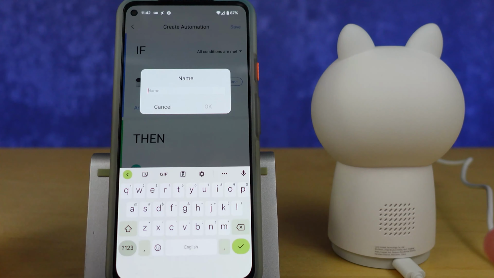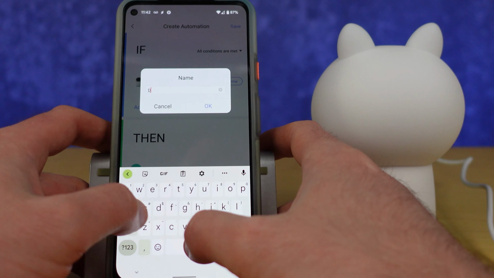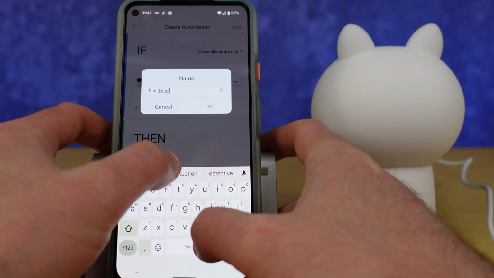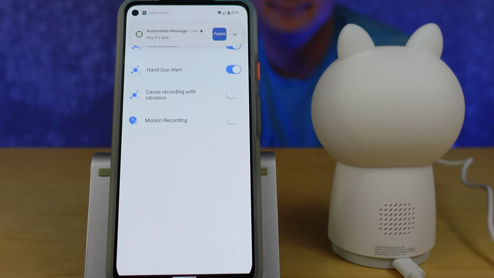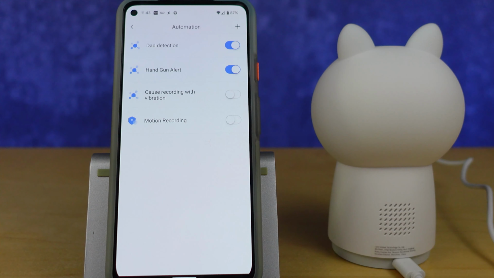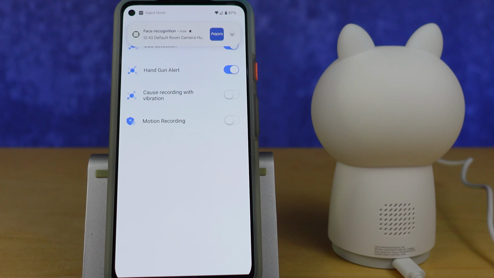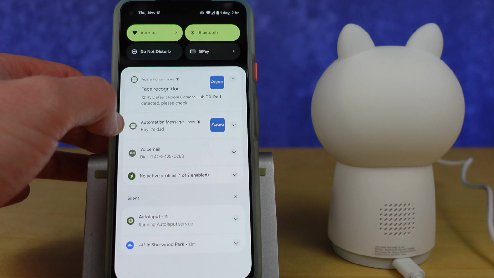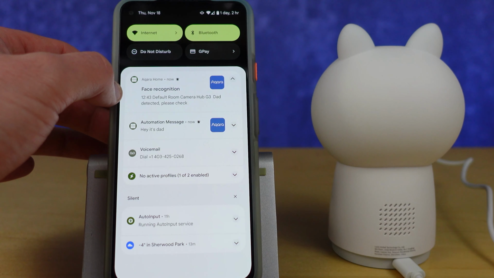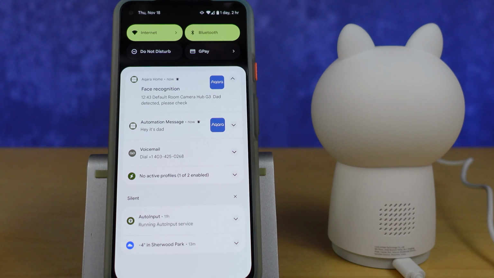Okay, so I'm going to hit save. This is just Dad detected as an automation. You can see how quick that was. I've tested this out to about 10 to 15 feet. It works reliably. You get these notifications right here, and you can see there's my custom one, plus there was a face detected. And again, you probably want to set that one up more around unknown faces.